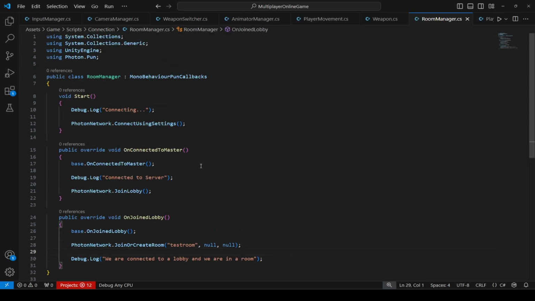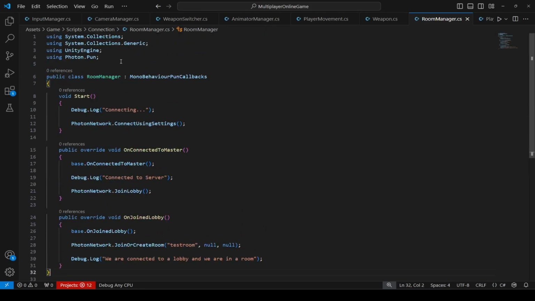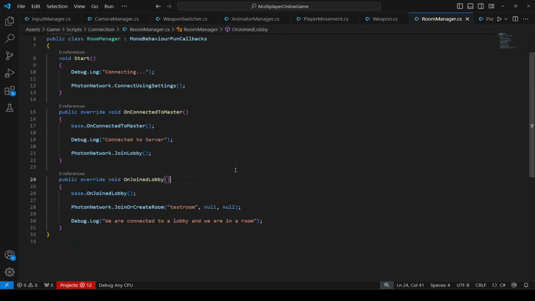Alright, so now you can just save this and let me explain what we did right here. First of all, right here we imported photon.pun to handle Photon specific networking features. Then this room manager class inherits from MonoBehaviourPunCallbacks, which provides built-in methods to handle Photon events such as OnConnectedToMaster and OnJoinedLobby.